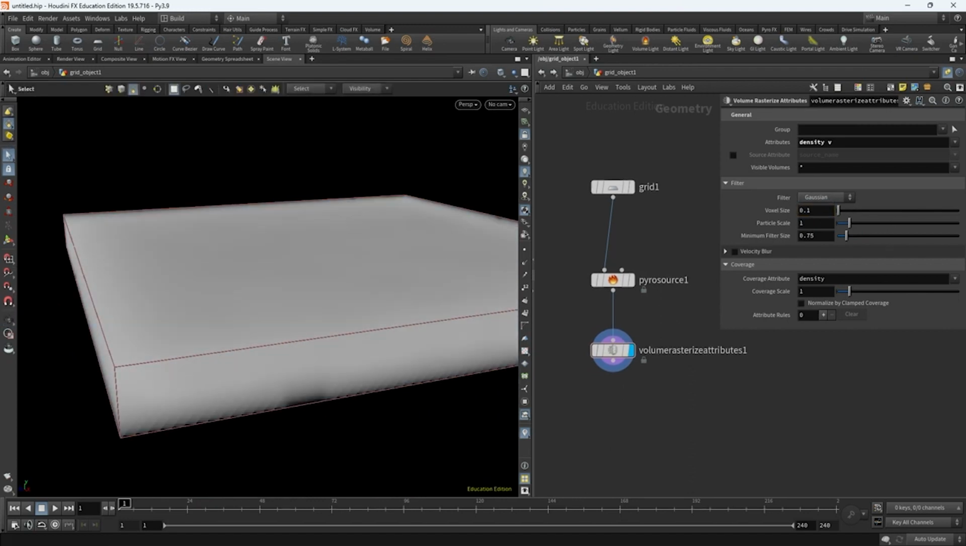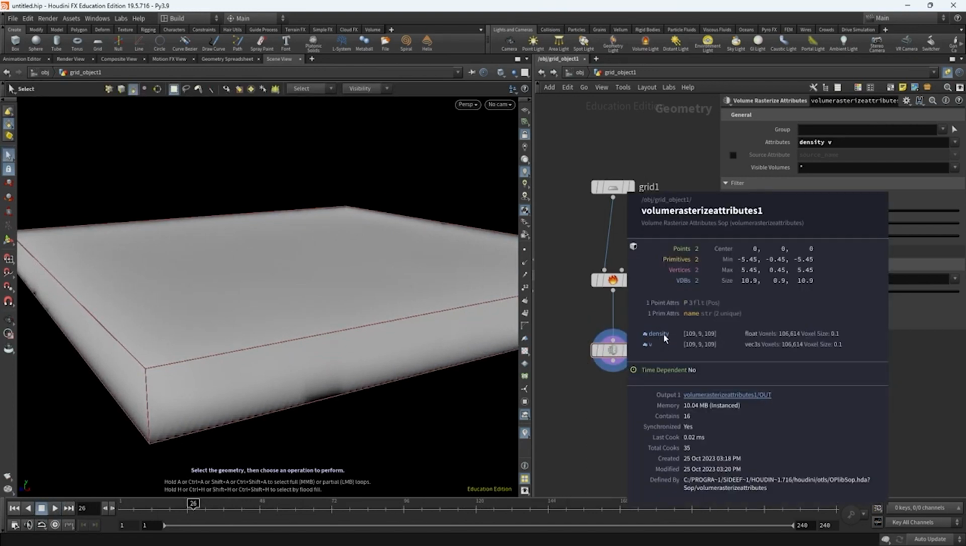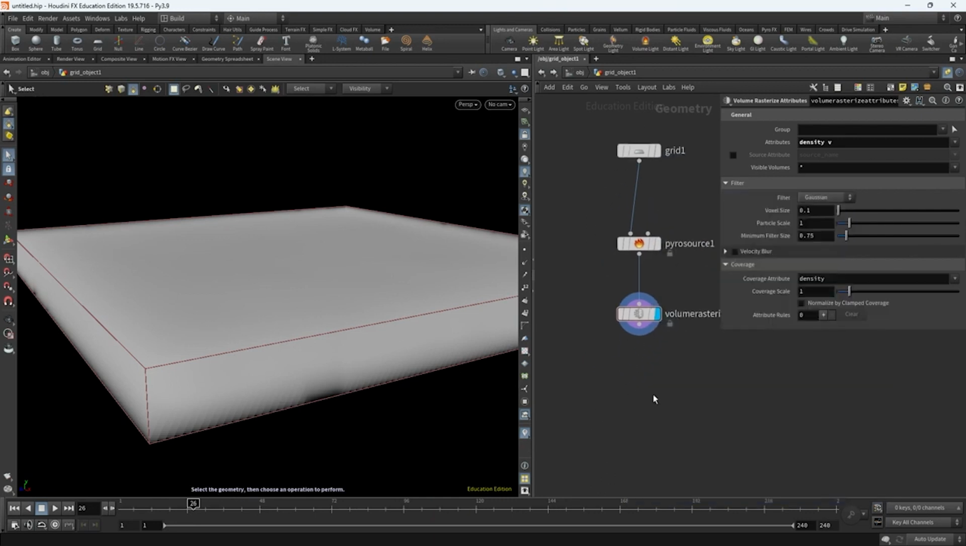So notice what happens now. If I hit play, nothing happens. Nothing happens because we just converted that into volumes. So see, we have a velocity volume. We now have a density volume. Now to actually create our simulation, guys, or to actually make that interact with one another.